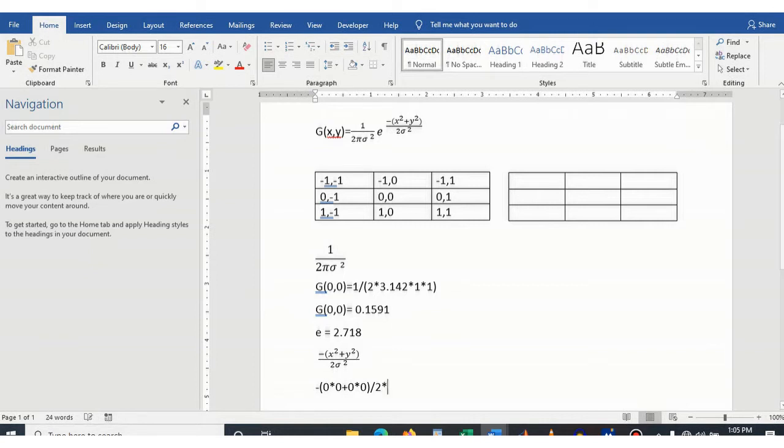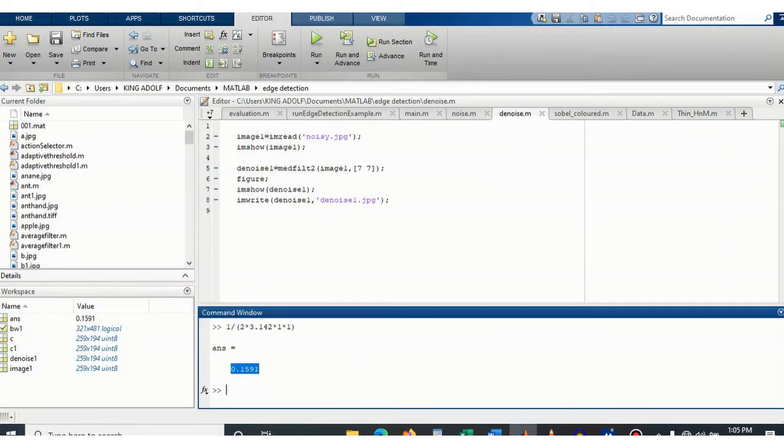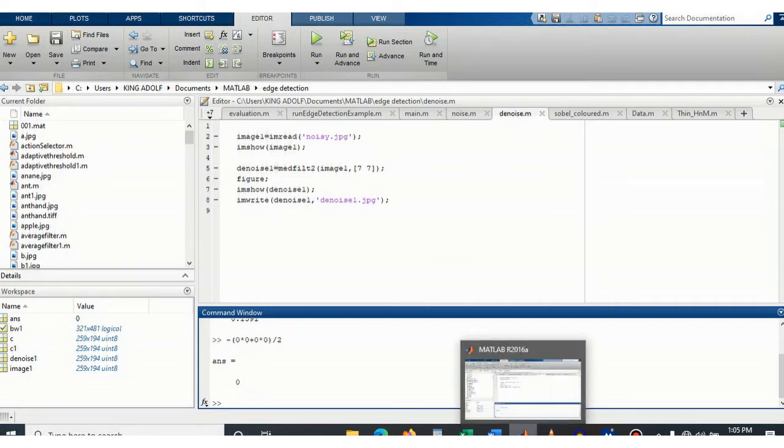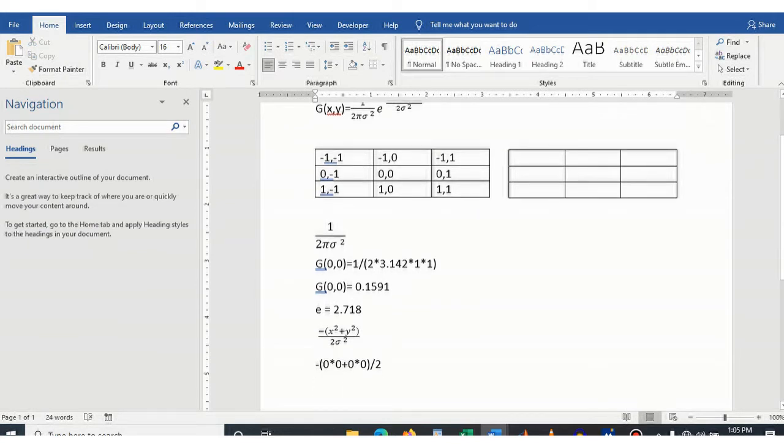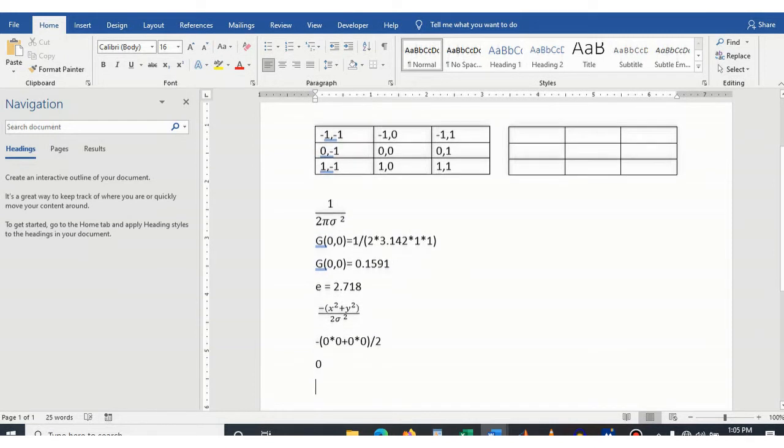Okay, or let me make it 2 times. It doesn't make sense, so all over 2. Now let's copy this one into Matlab and see what Matlab will give us. So we copy this one, then it's giving us 0. So here we are also getting 0. So now let's do the final computation.